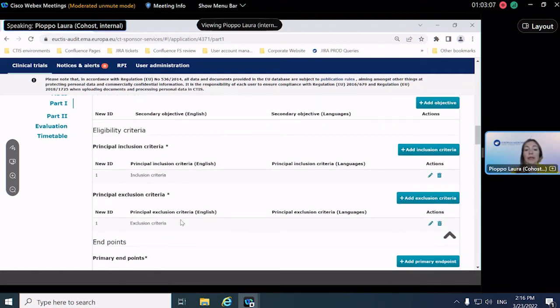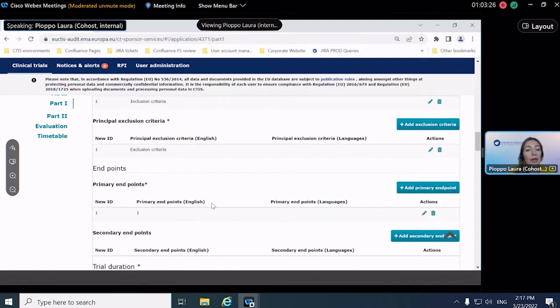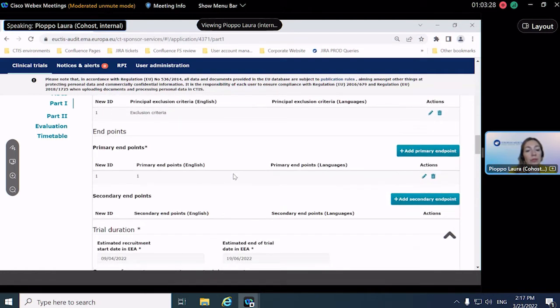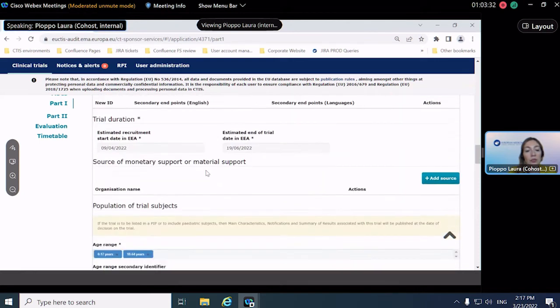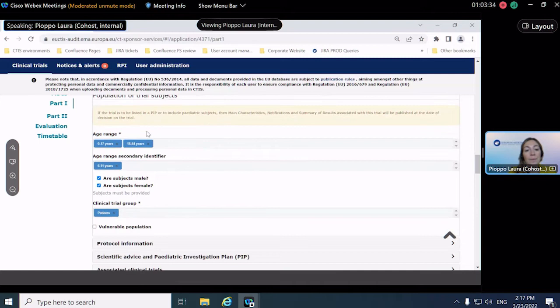Another question that we get is what is meant by principal inclusion criteria. Of course, this is just to say that if the list of inclusion or exclusion criteria is long, just the main ones, the principal ones, will be included, but then of course the protocol as a document should contain the full information. Briefly on the endpoints, primary and secondary endpoints are also available as structured data, and this is the age range.